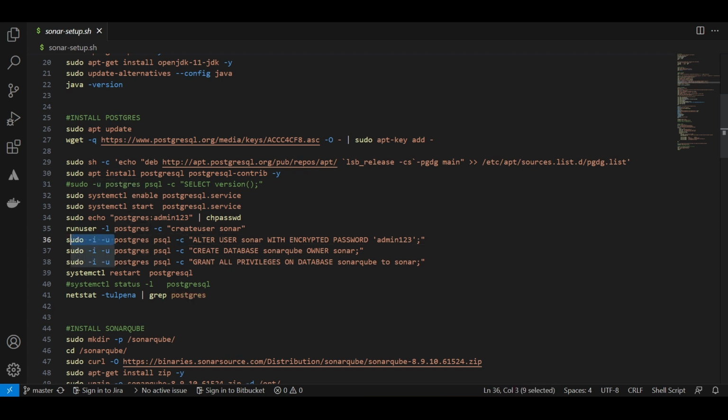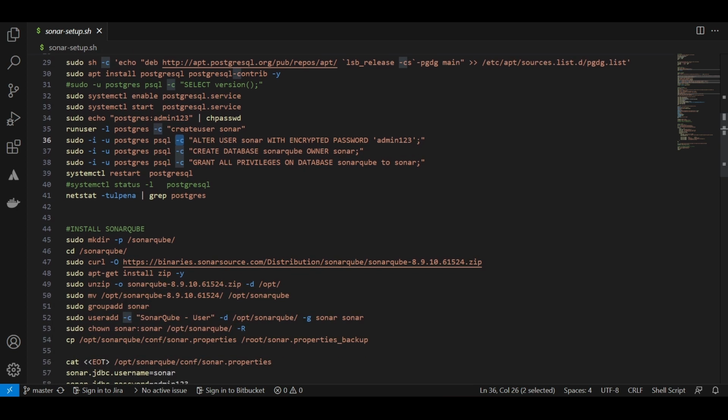Now we're going to need to run sudo -i -u to run this command right here, psql -c alter, as the postgres user. Basically, this is a Postgres command, and in order for us to run this command, we need to momentarily become the postgres Linux user. The -c option will run one command and then terminate afterwards, so we don't end up stuck in the psql shell for the following commands. After that, we're going to install SonarQube.